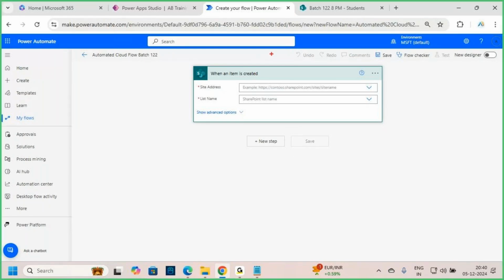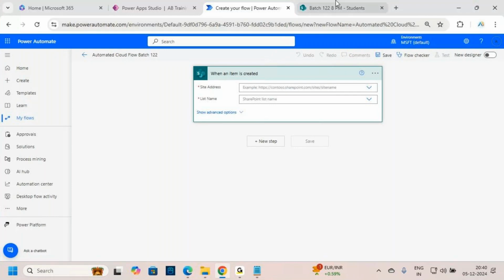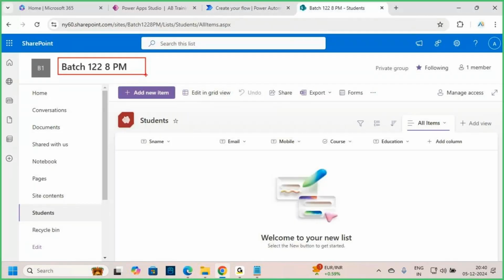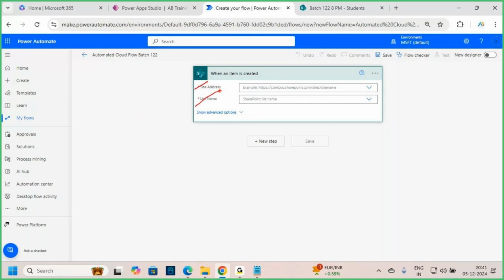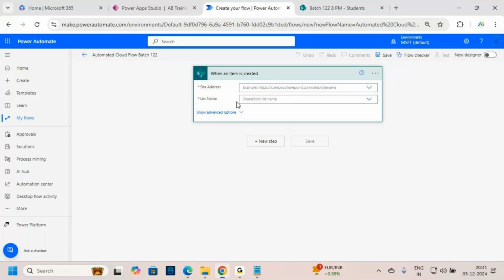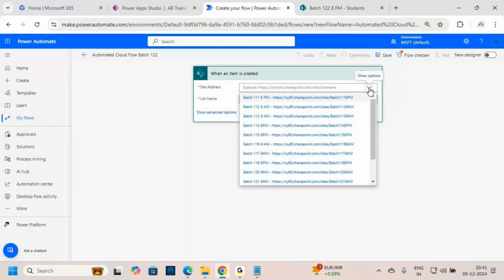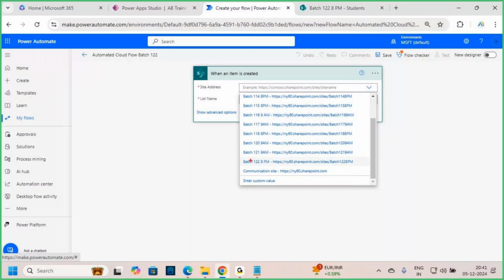Now, what's the first step in the flow? When an item is created, this is a trigger. Now, where is the item created? What is the site? Site name, batch 112. What's the list name? Students. So here you need to pass the site address and list name. Where the item is created, the site address is batch 122, 8 p.m. When I click on this drop down, you can see that site name here, guys. This is the site I want to connect. Let me select the site.